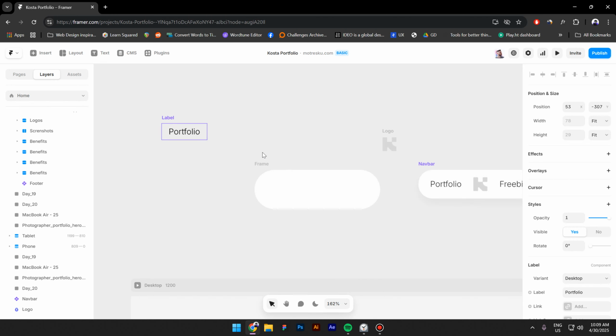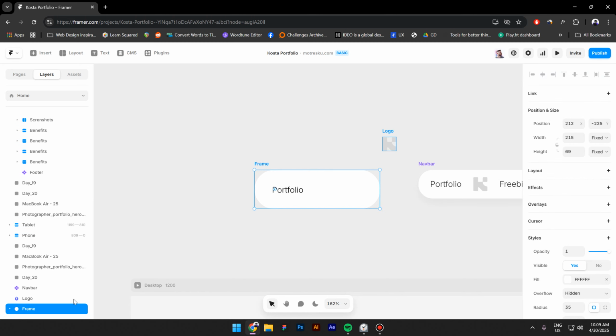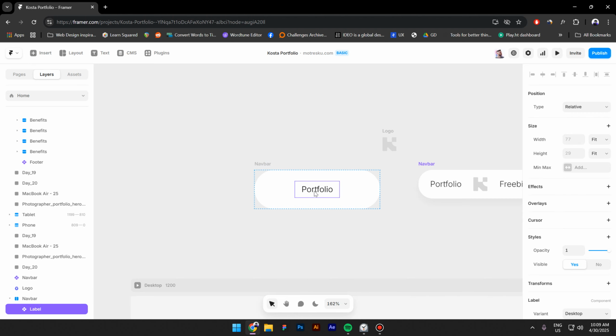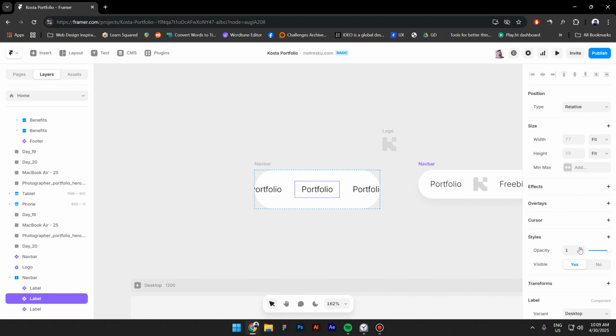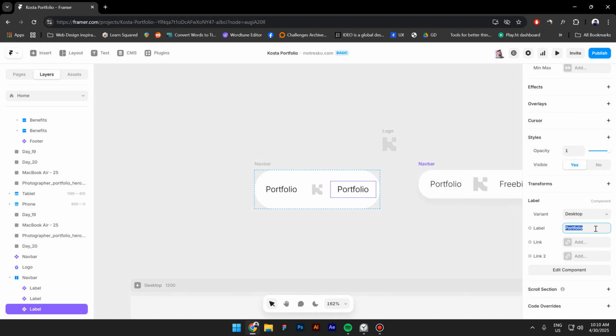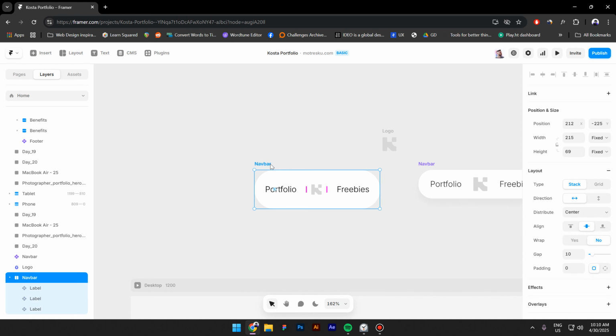Go back to home, bring this inside the frame, select the frame, let's call this navbar. Click on layout. Now select the label, press Ctrl D twice. And let's select the center label. Make sure that it's a logo. So the right label, I will call it freebies. And now make sure that the navbar has the width and the height to fit.